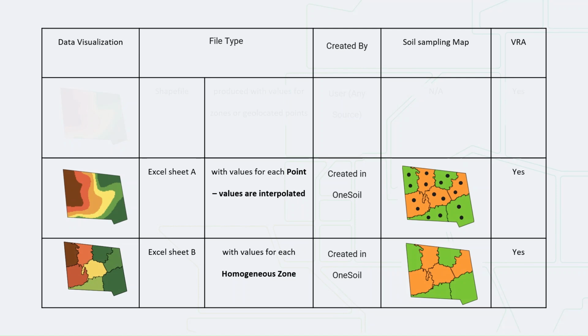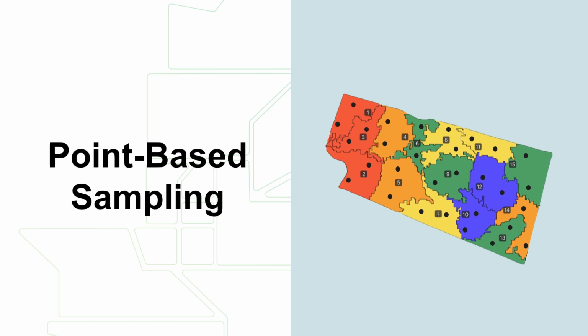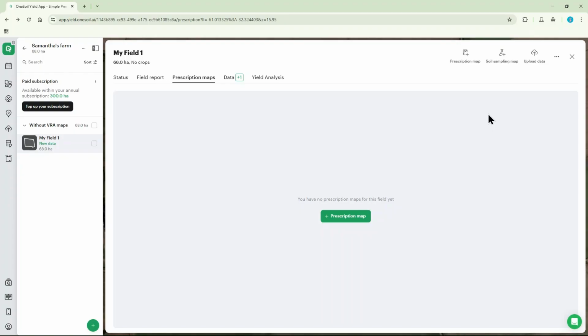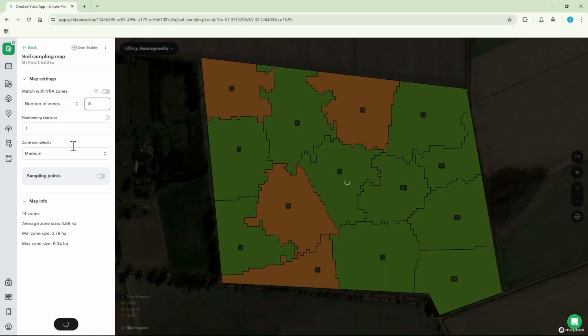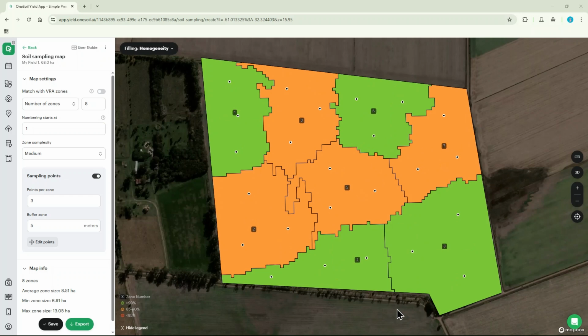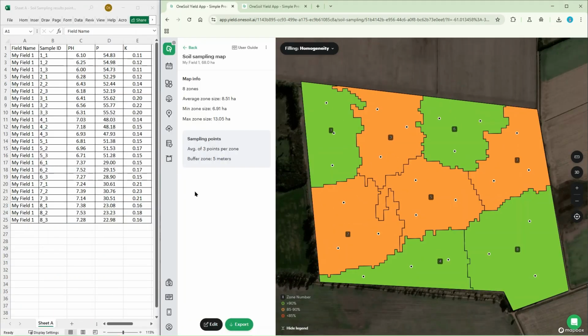This makes Excel a more user-friendly option for many. OneSoil supports two types of Excel files for soil sampling results. Which one you use depends on your data structure and the specific needs of your analysis. Point-based sampling contains values for each individual point. The soil sampling map must be created and points must be geolocated in OneSoil, as Excel files don't contain GPS coordinates, which are crucial. Your data must start from row 1, column A, with no merged cells or other formatting issues. A minimum of 3 columns are filled, one with field names, one with sample IDs, and one with nutrient values to ensure comprehensive data analysis.